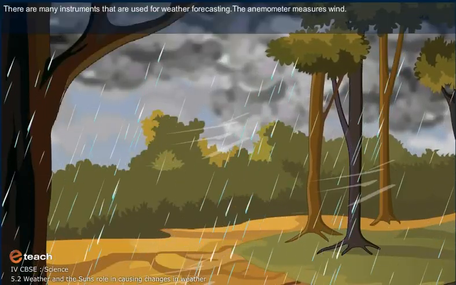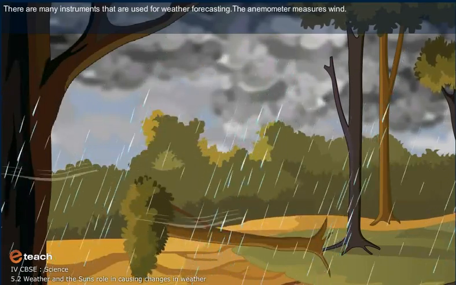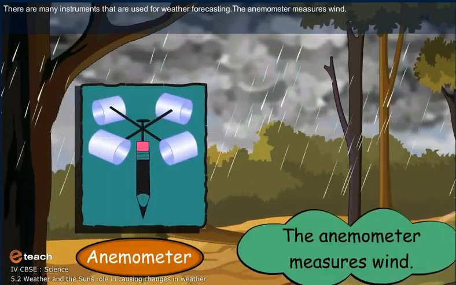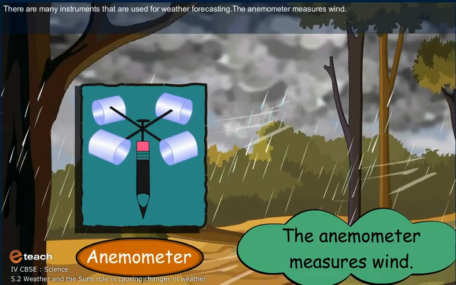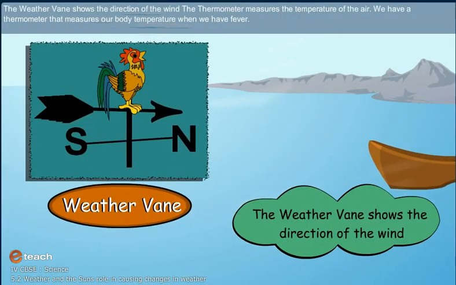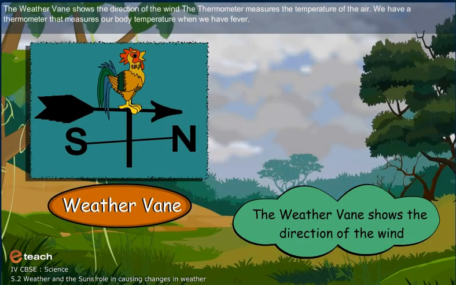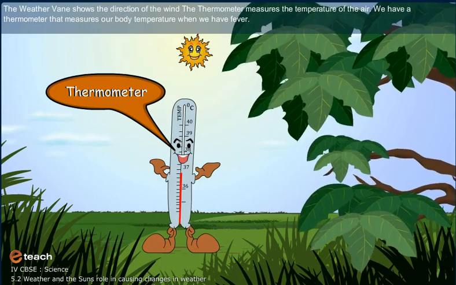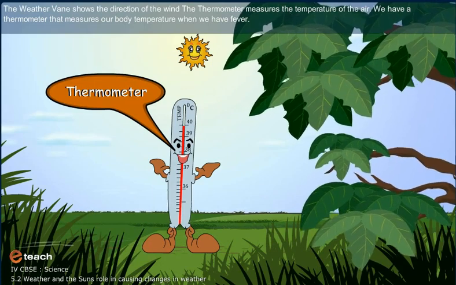There are many instruments that are used for weather forecasting. The anemometer measures wind. The weather vane shows the direction of the wind. The thermometer measures the temperature of the air. We have a thermometer that measures our body temperature when we have fever.